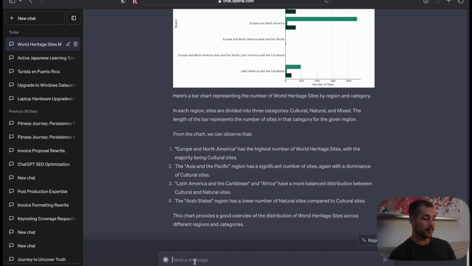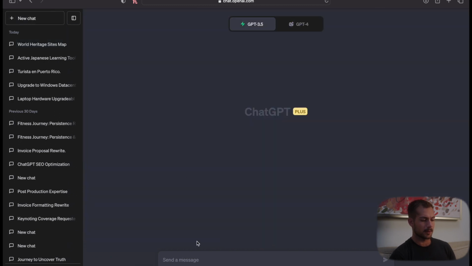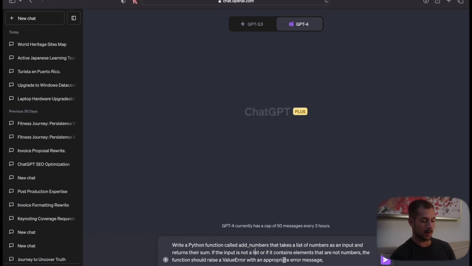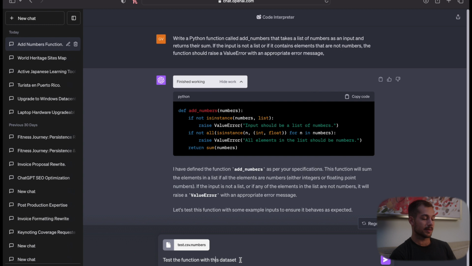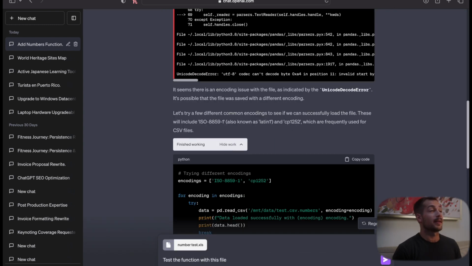Now for the next example, we're going to get it to create and test some Python code. So I'm going to create a new chat, and I just gave it a pretty basic prompt. So with that, we're going to go ahead and enter. Now I'm giving it a data set to test the function with. Let's see what it does. Now I'm asking it to test the function with the file that I just imported.